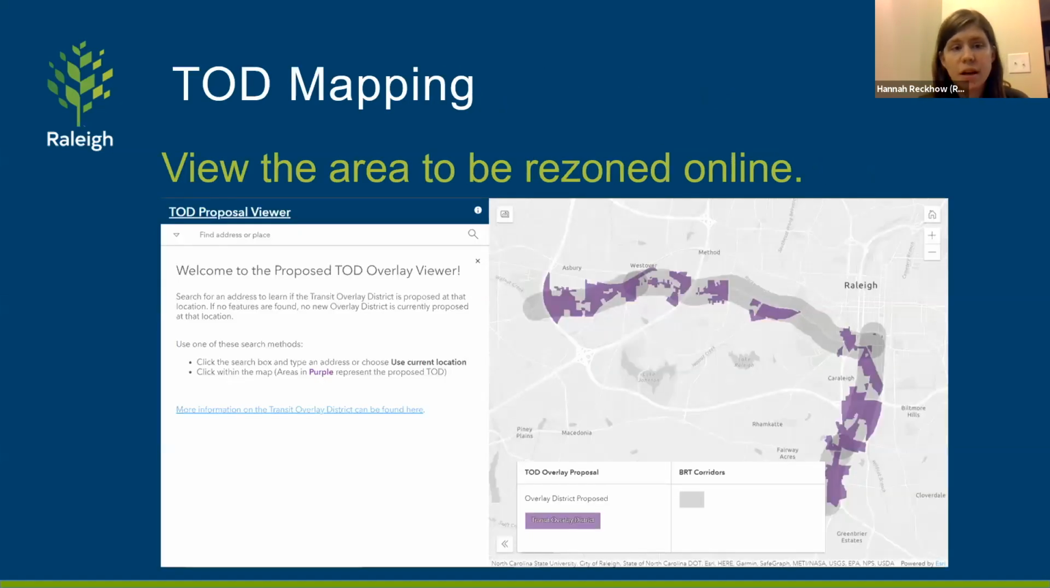So as I mentioned, we do have a map that you can look at if you want to take a closer look at this boundary. It's an online viewer, you can interact with it. And I'm even going to stop sharing the slides for a second and just show you how to access that on the city's website.